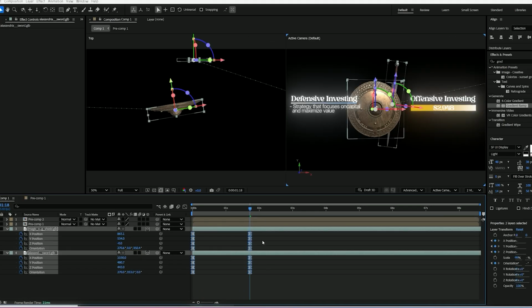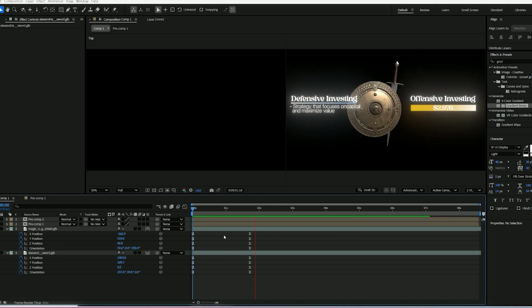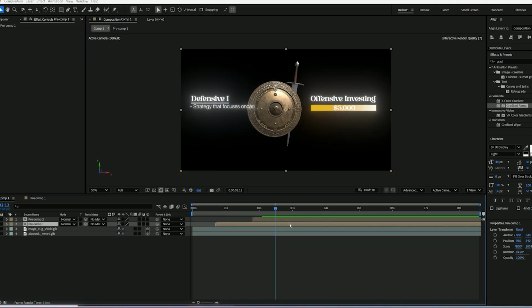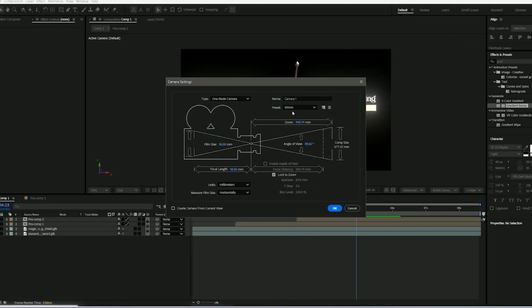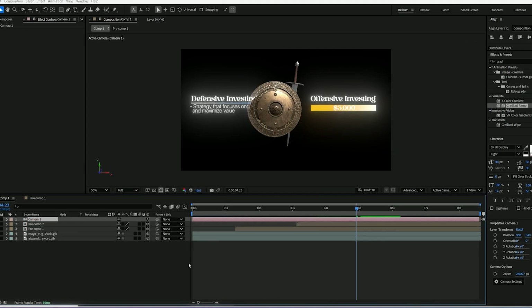Because we have already keyframed the end positions, now play with the 3D layers and get your desired animation ending in the center of the video, giving it a cool look. Right click in the timeline, choose 50mm 1 node camera for camera movement.